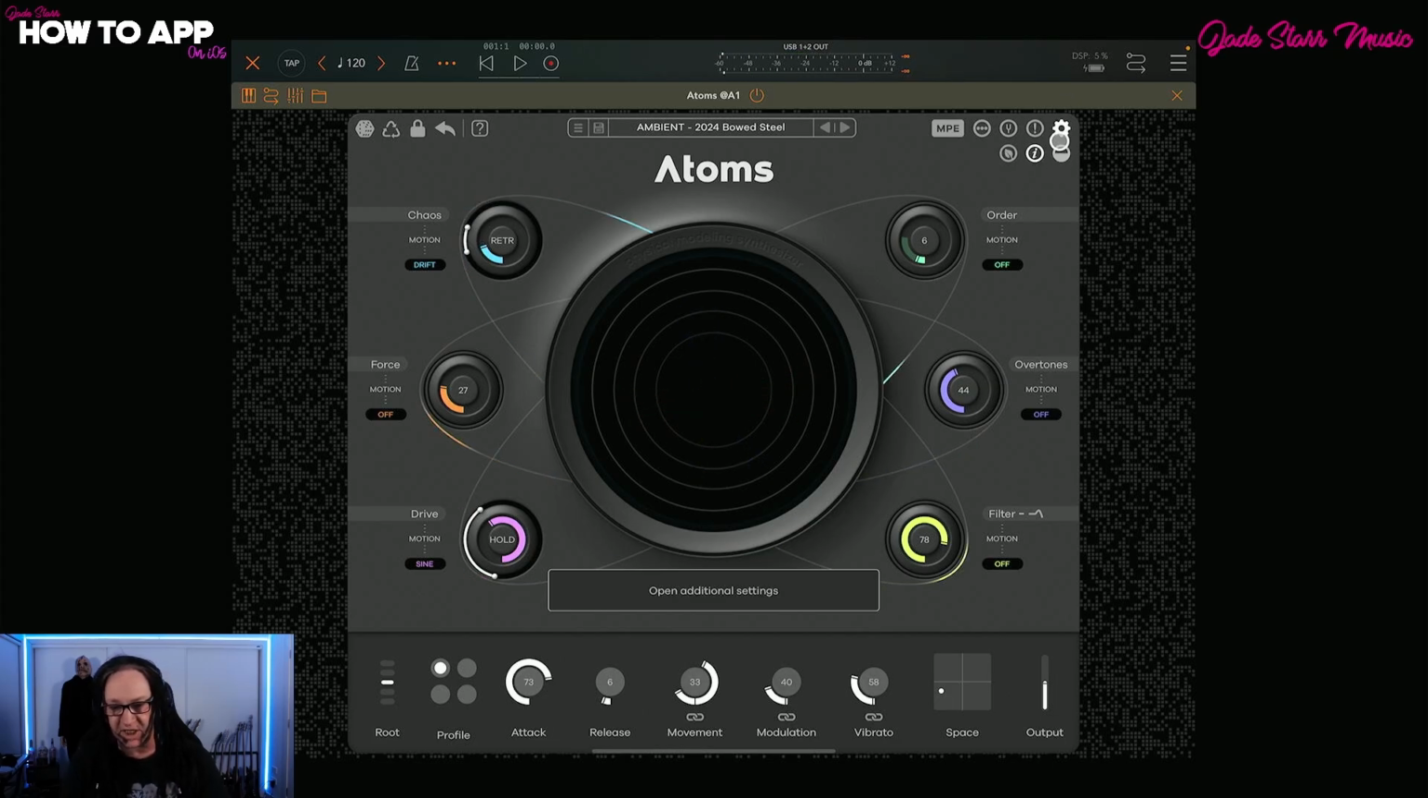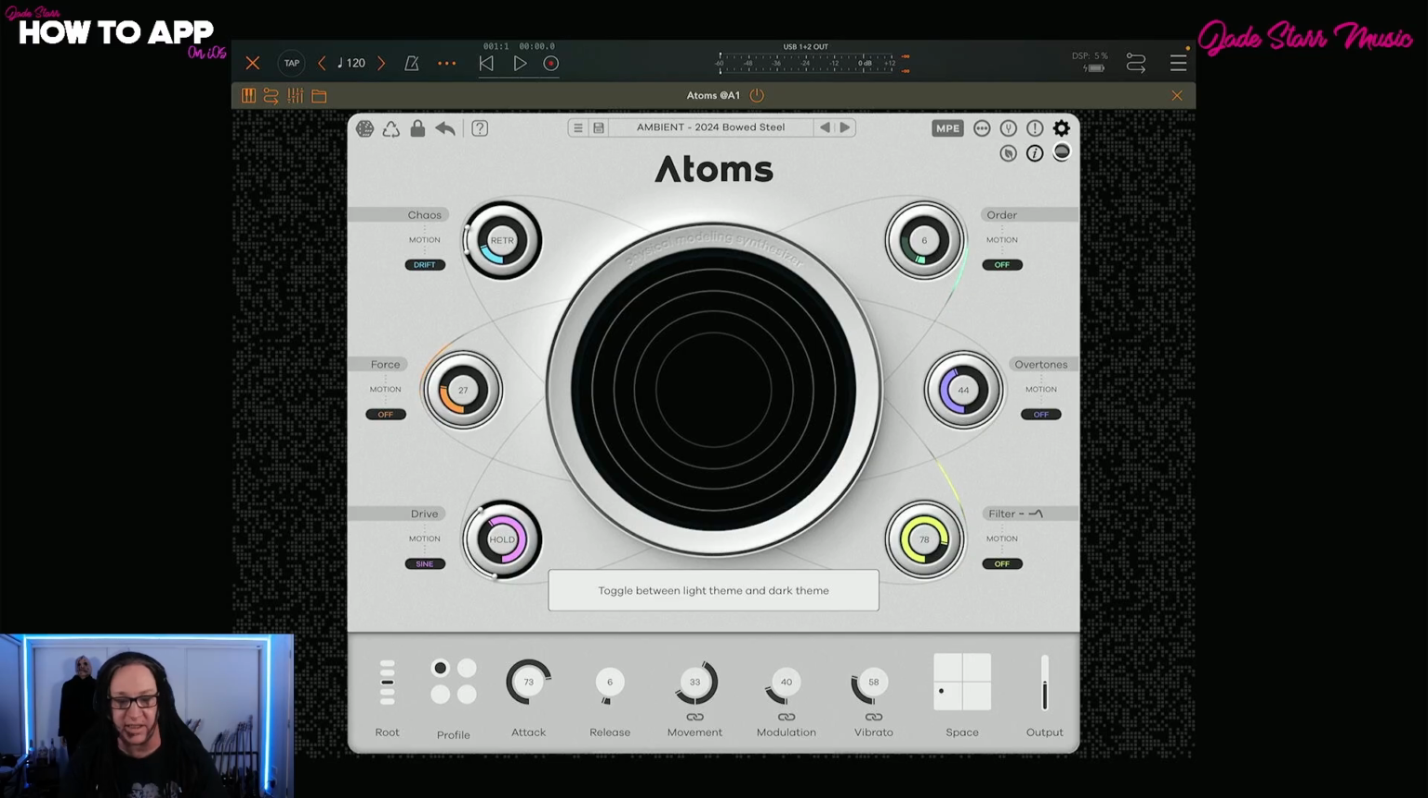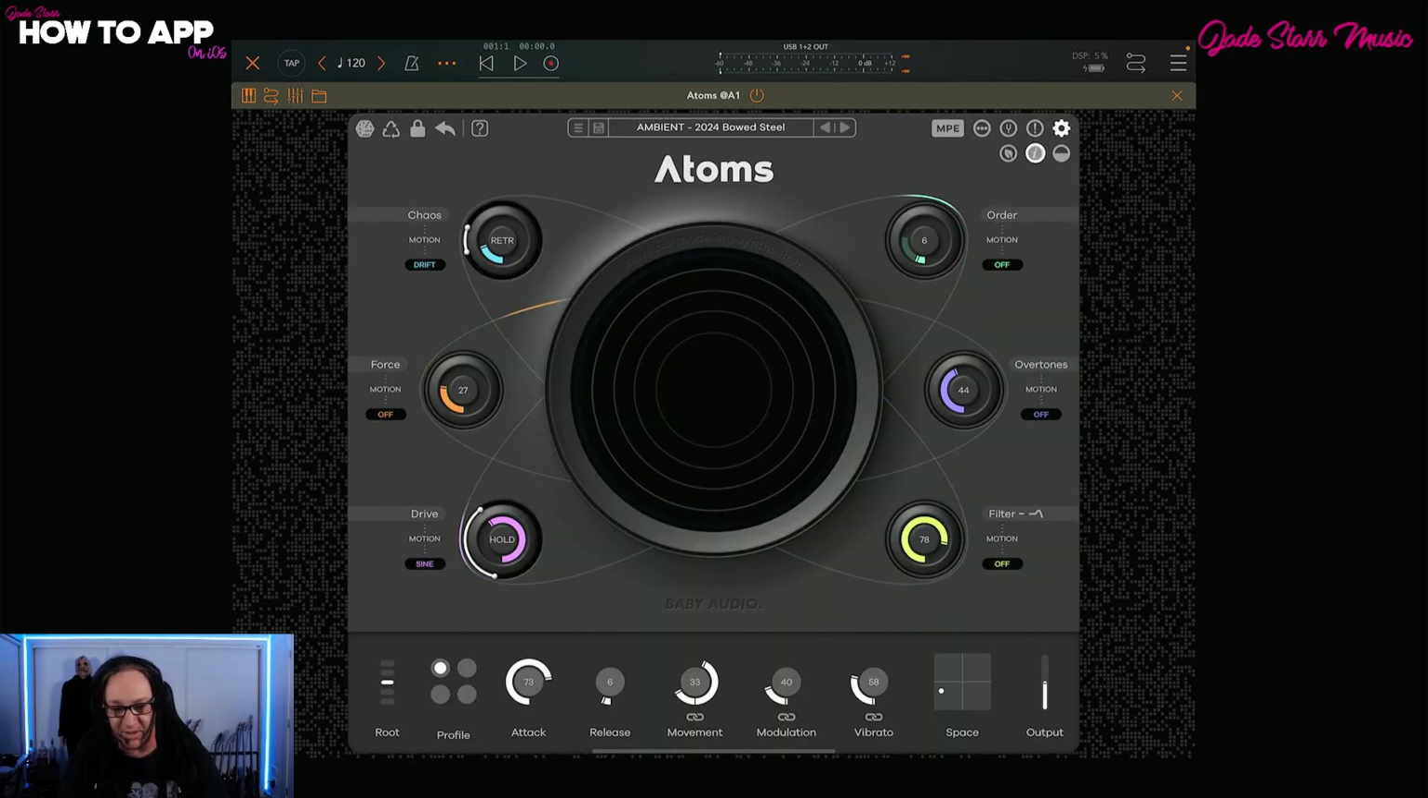In our settings, we can change the color or the brightness from bright to dark, up to you. We have our information option there. So once that's lit, whatever you click will give you information. And we have this little thing here. Now, I keep forgetting what this does.